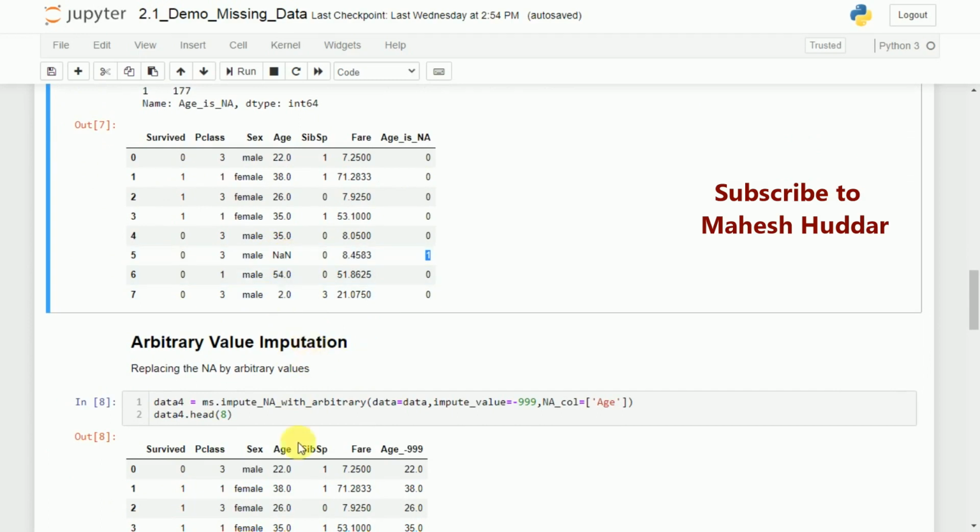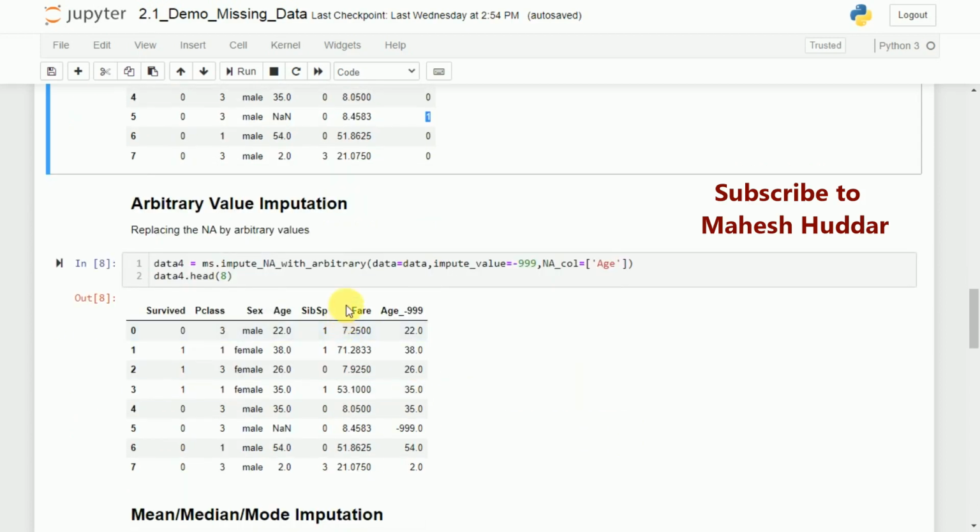For that reason, we need to use this function called impute_NA_with_arbitrary. For this one, we need to pass the data set, and then we need to set the impute_value attribute to some arbitrary value. In this case, I have set it to -999, and we need to put all the NA columns here. NA_col is equivalent to age. The meaning is I am considering the age column in this case. So wherever there is a missing value, the missing value will be replaced with -999 in this case. You can notice that over here. NaN is replaced with -999 over here.